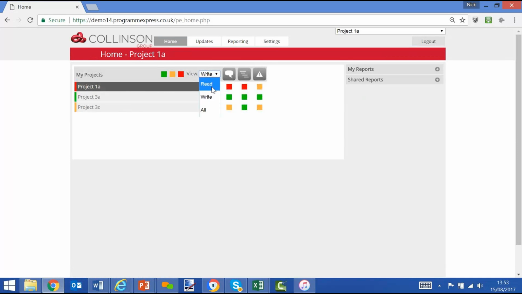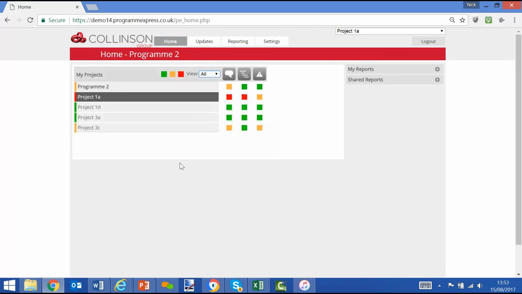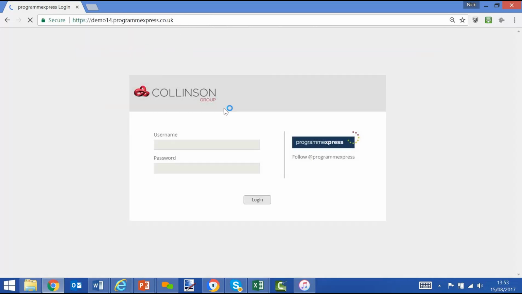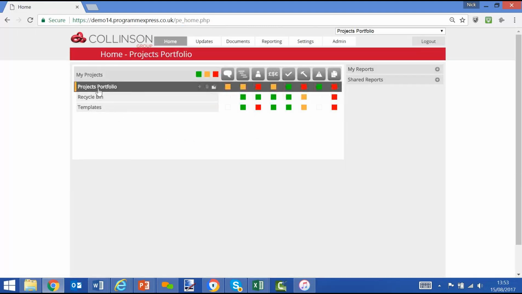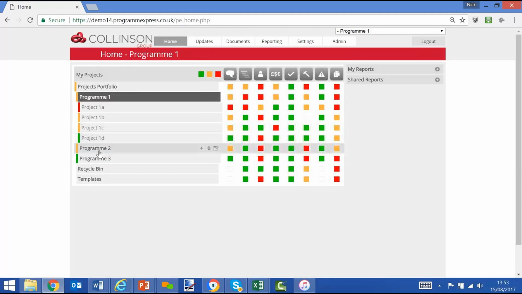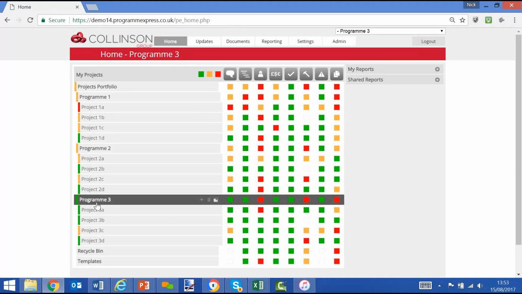If we want to toggle and have a look at what projects we've got read access to, we can do that as well. And if we want to have a look at all, read and write, we can also do that. And that's the view of the user. Very simple user interface for the updater. Once the updater has provided those updates, from an administration perspective, we can go back to the home screen and we can look at the data in totality.